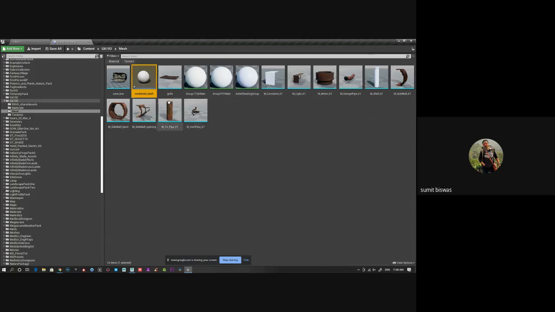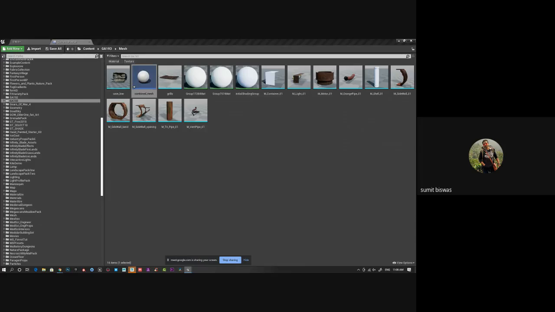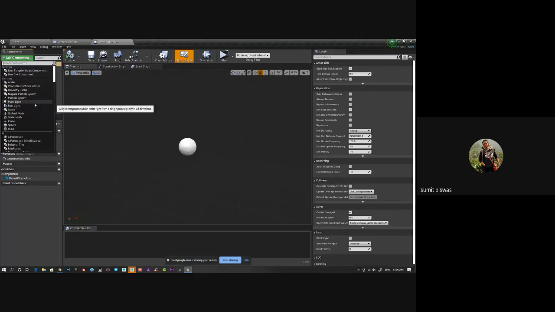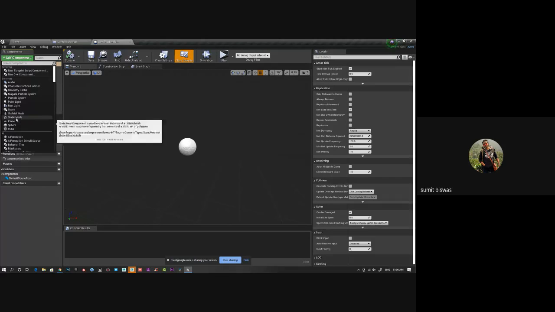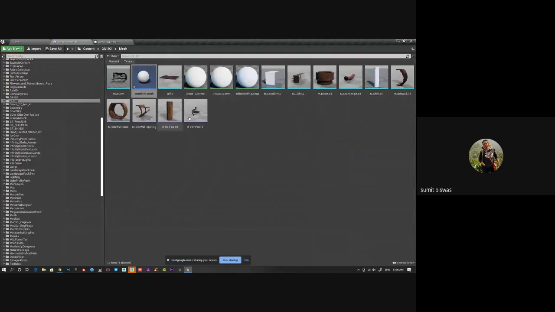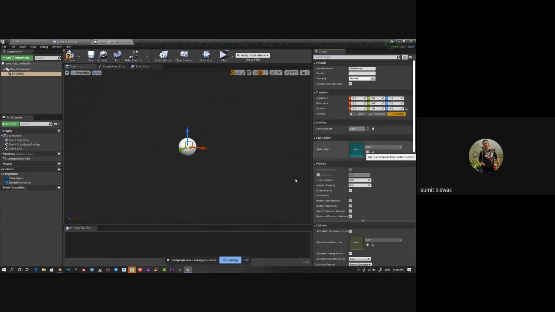It won't read anything. This blueprint, I can add a static mesh here. Click this. And right now you can see it's empty. So I can go to content, select this mesh and apply it here.